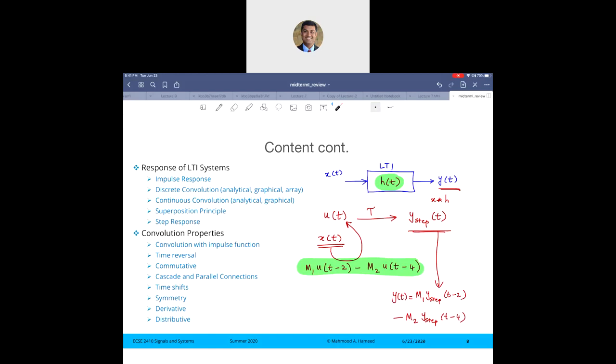The next point here under response of LTI systems is the step response. And step response has a direct relationship with the impulse response. If you differentiate step response, you get impulse response. We saw that in the lecture. So once you have the impulse response, then you can use all the other properties to get to the output of the LTI system. Okay.